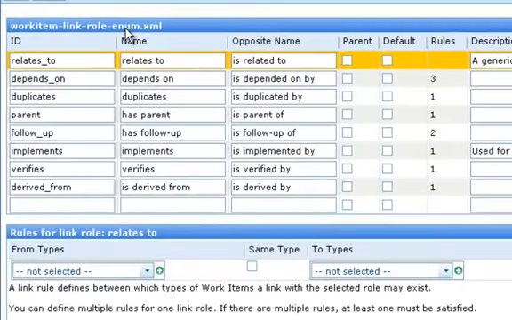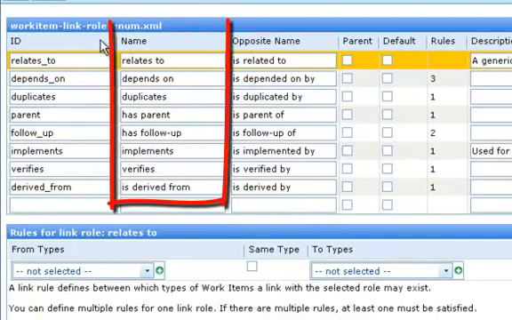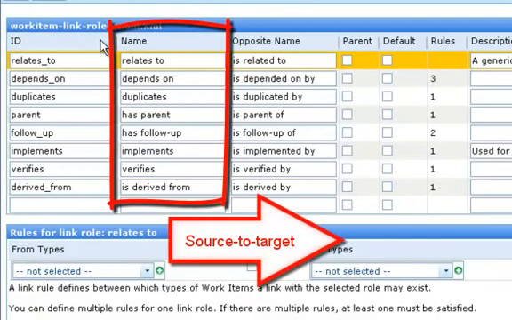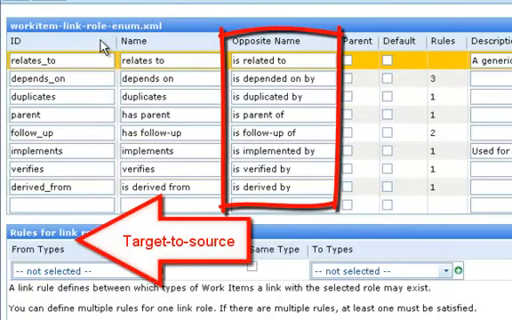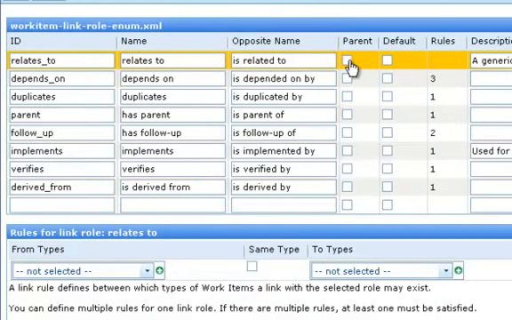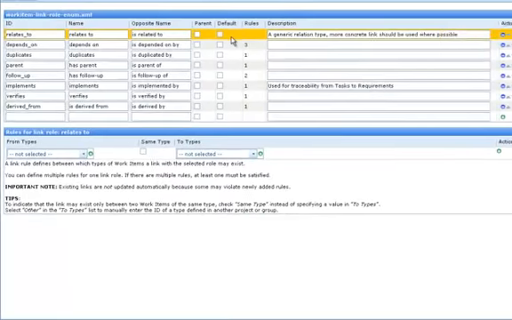Here are defined the relationships that can exist between linked work items in the project. Name describes the relationship of the item originating the link to the target item. Opposite name describes the relationship of the target item to the item from which the link originates. Parent indicates the relationship is a parent-to-child relationship. Default means the role will be the default type selected for new links.